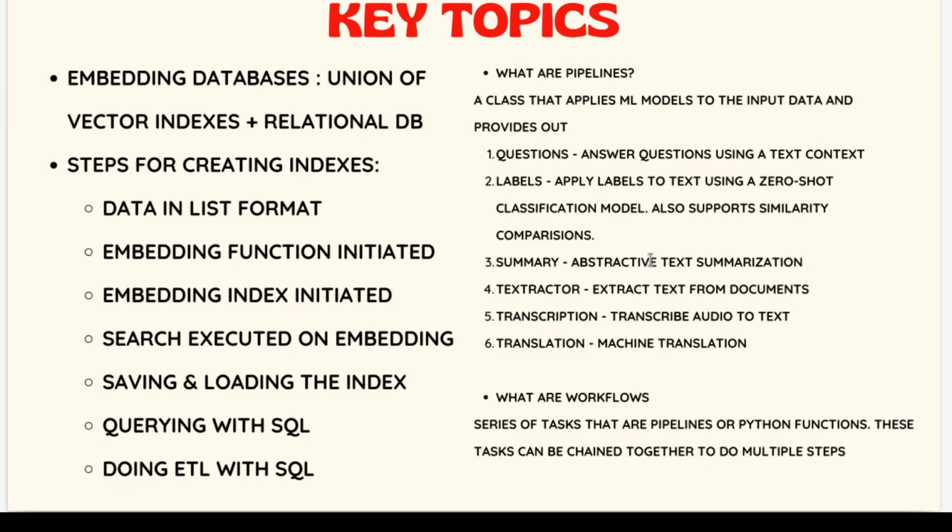Now, in this discussion that we are having, the key topics will be working on embedding databases. So actually, the word is misleading. What we are going to do is create vector embeddings of text data, and place them inside the indexes, right? After we place them inside the indexes, we can query those indexes as if it is a database.